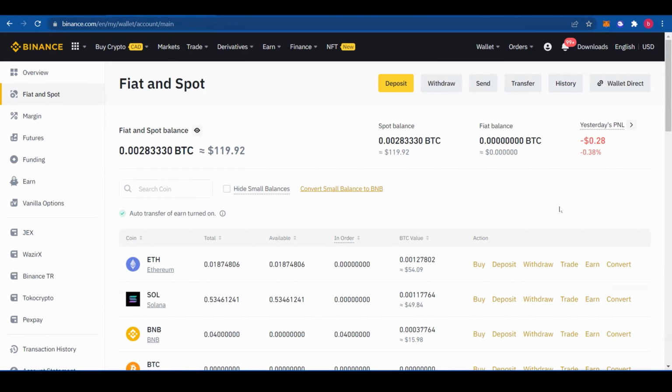So we will transfer these assets into our newly created wallet that we made in the last videos. So once you are on this page, you can see Ethereum over here. You click withdraw.